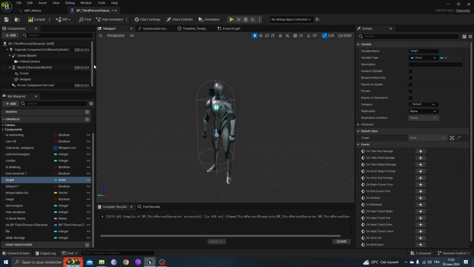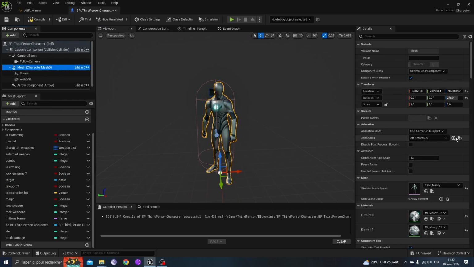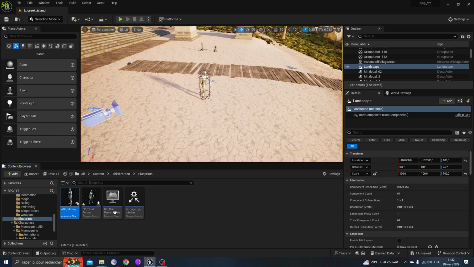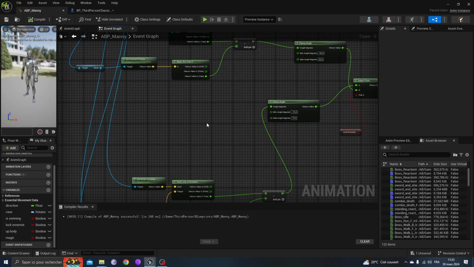Also guys, you need to go to your onion blueprint, which you can access by clicking on your mesh, and here select your onion class, open it, and create a new variable and name it lock enemy, which is a boolean. Okay guys, we are going to need it.